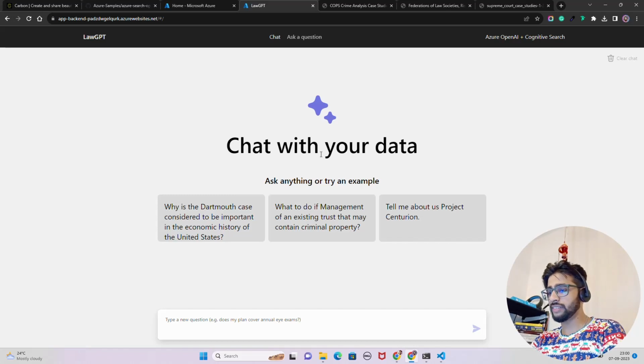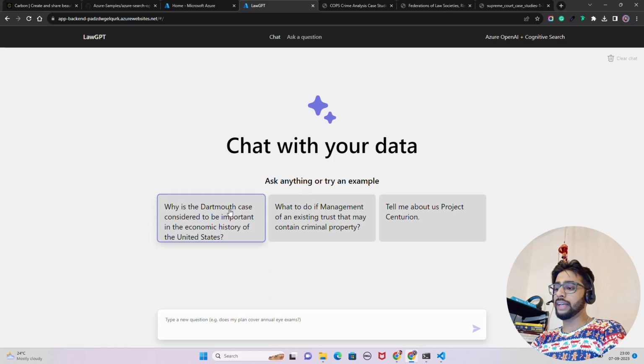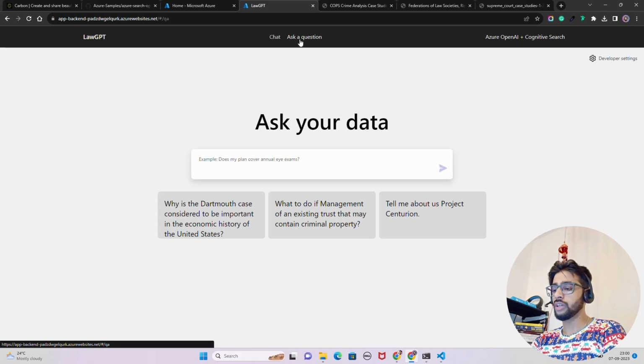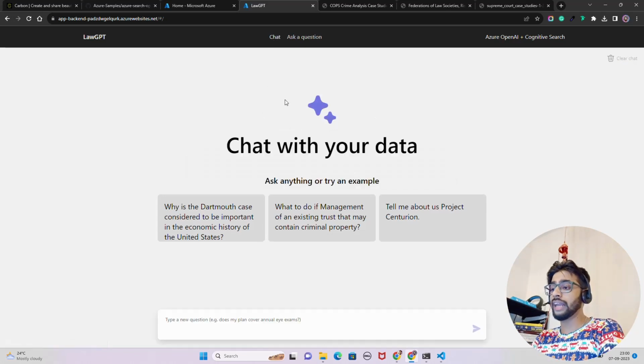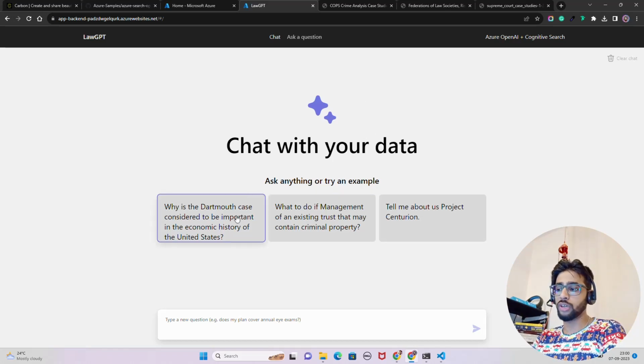Here it says chat with your data, ask anything or try an example. If you click on this, it has some default questions like, why is the Dartmouth case considered to be important in the economic history of the United States? It also has something called Ask a Question. Here you can ask one question. This section is mainly a QA, question answering section, and this is more like a conversational interface, where you can ask follow-up questions. It's more like a chatbot.